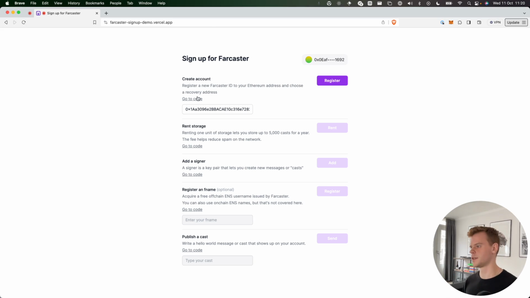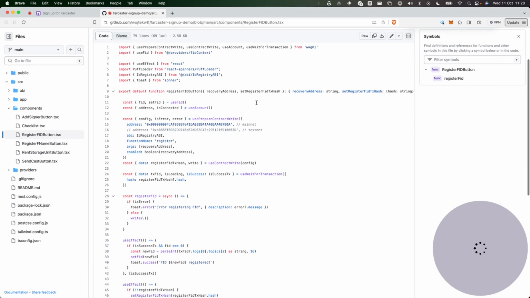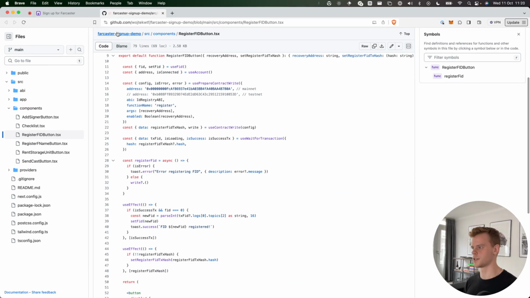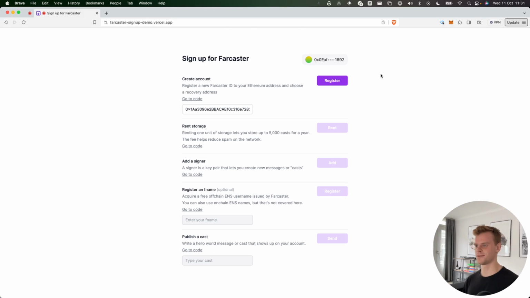However, before we go there, you can also inspect the code. This website serves as a reference for developers, so you can easily see what functions are being called and how they're being used. Let's create an account by using the register function on the identity contract.